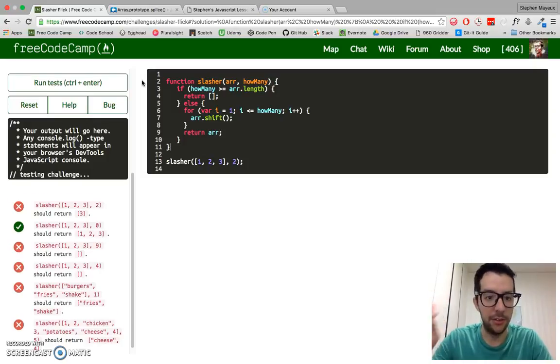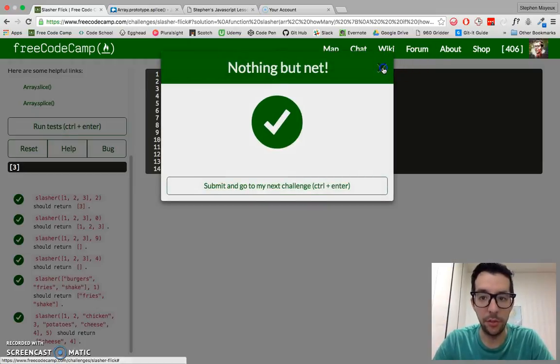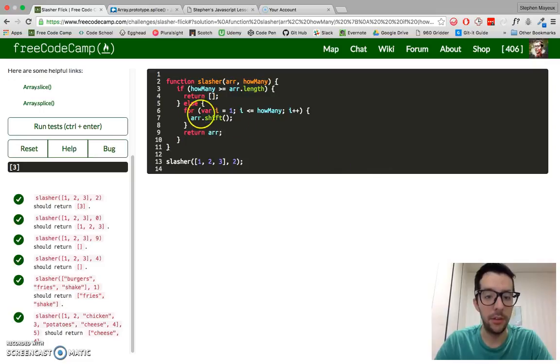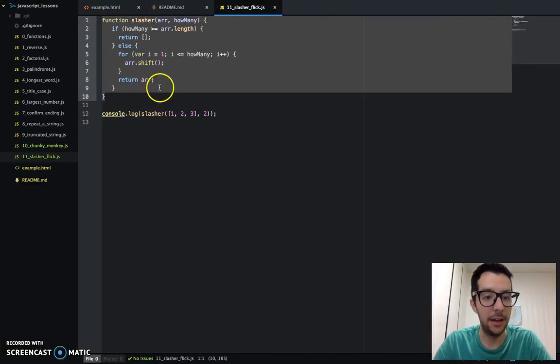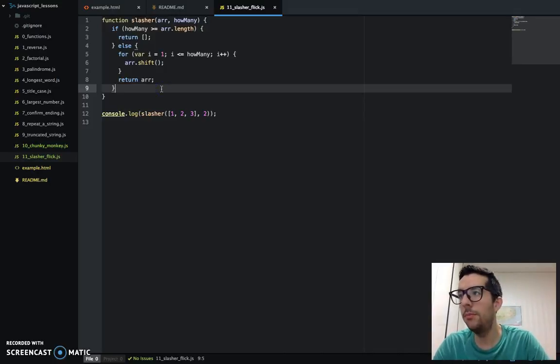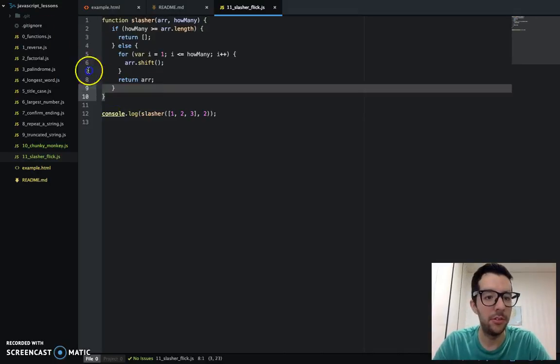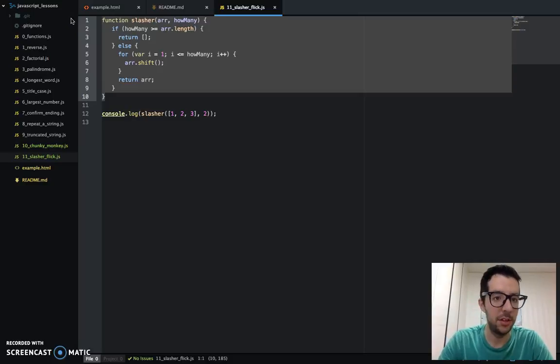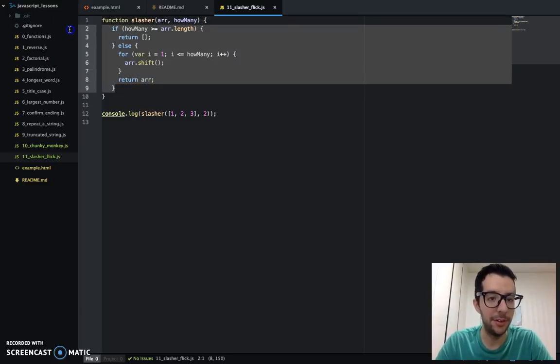Okay, and then Control Enter. Okay, cool. So this works. Awesome. We're using the shift method in order to do that. Okay, I'm going to show you one more solution just because it's pretty cool.